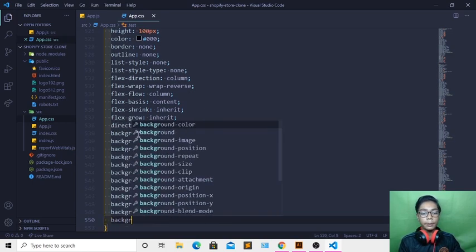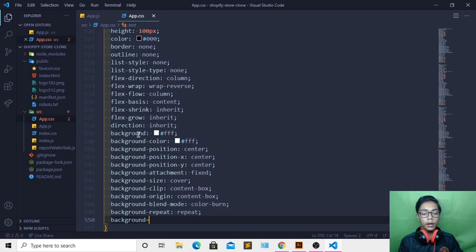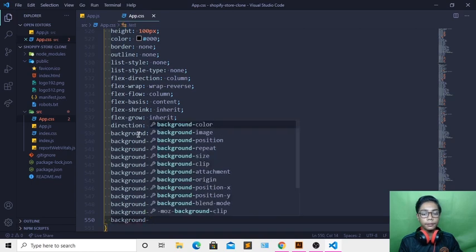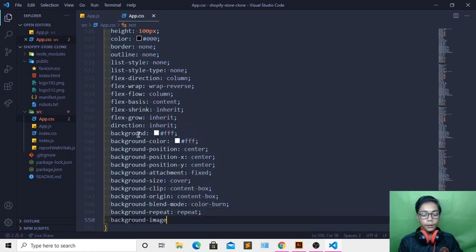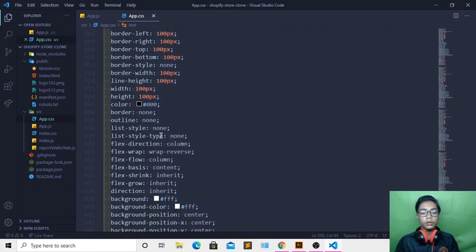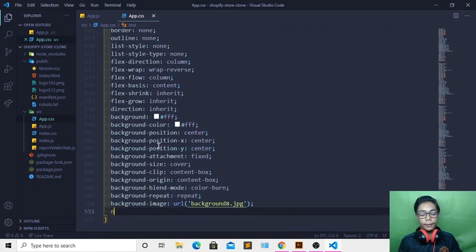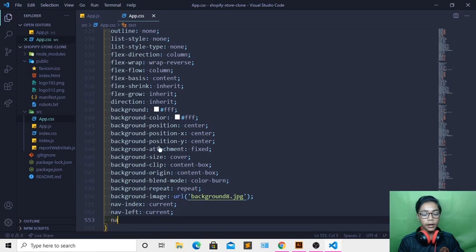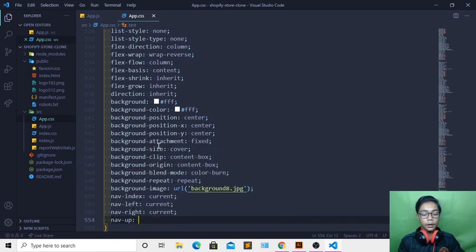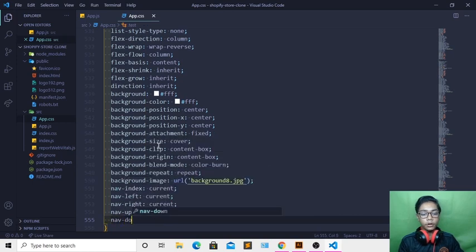Then here I will be coming underneath again creating background, and I will be changing this to background image, which should have the URL of background 8.jpg. So here I will be writing that. Close by writing this, go to top, and here it is good, so I will be going underneath, and I will be now writing nav index, which should be current. And you have to also create nav left current, and you have to also create nav right, which should be current, and create nav up current, create nav down, which should also be current.